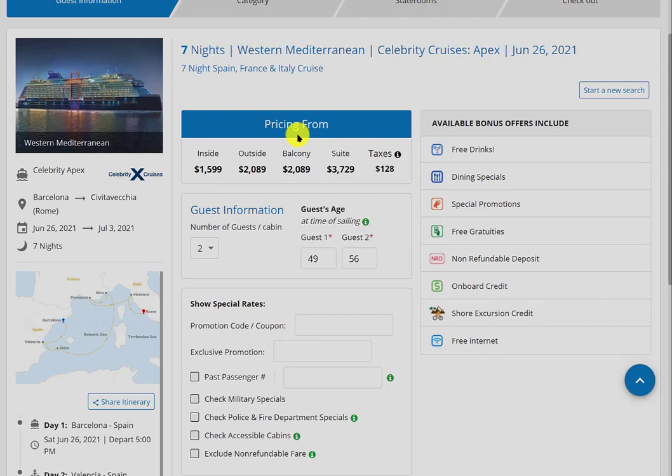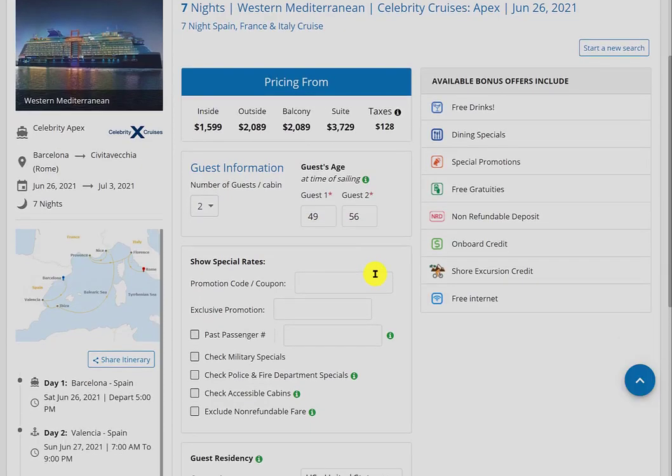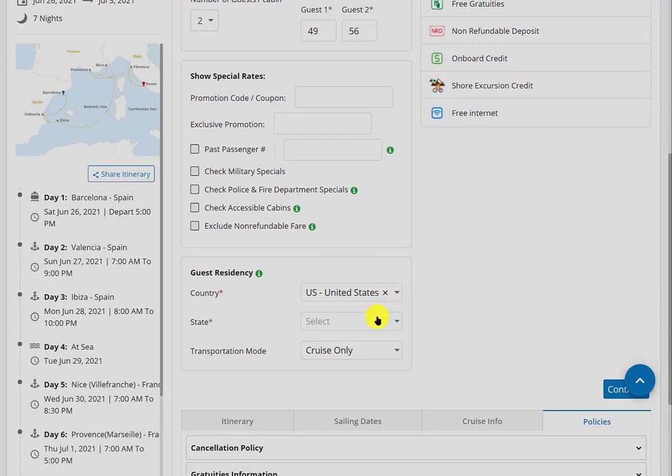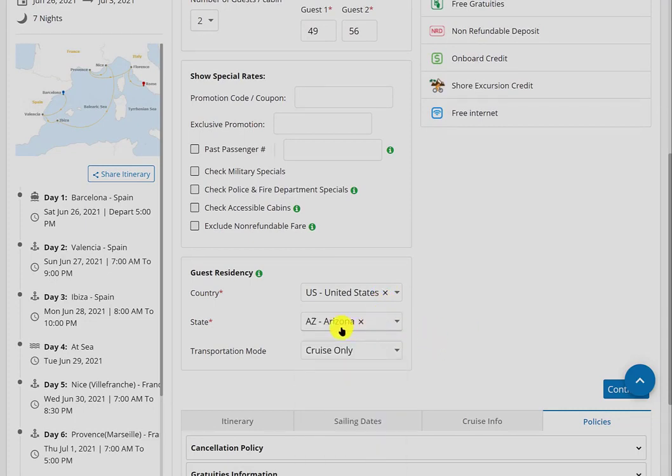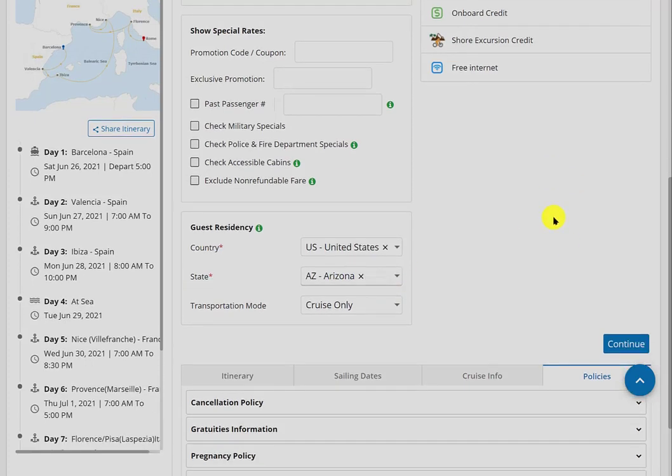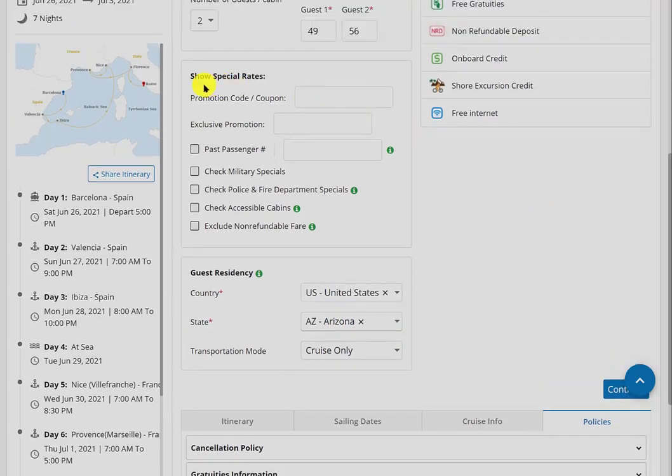Let's get some more detailed pricing. In order to get the final pricing, you need to complete at least 4 blocks on the pricing form. The number of guests, their age at the time of sailing, the country they live in, the United States for most of us, and the state where they live. That's all that's required. However, you can fill out the other boxes under Show Special Rates to see if additional promotions are available to you. We'll just do the minimum now and select Continue.